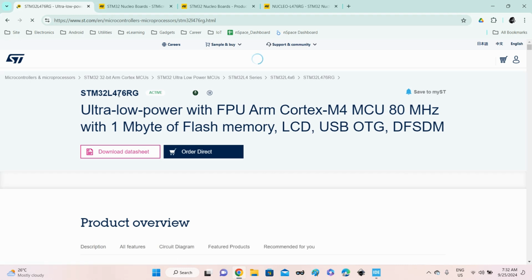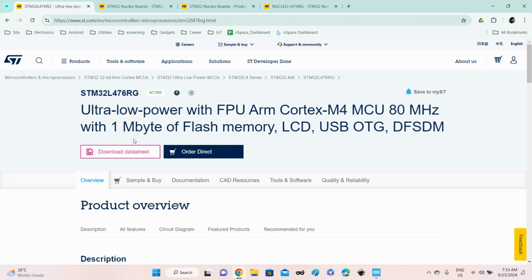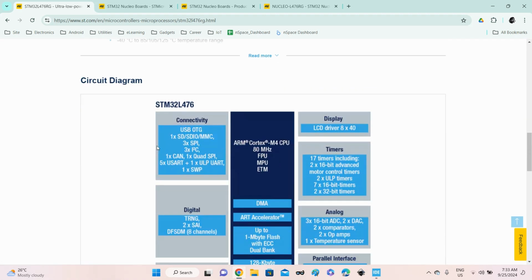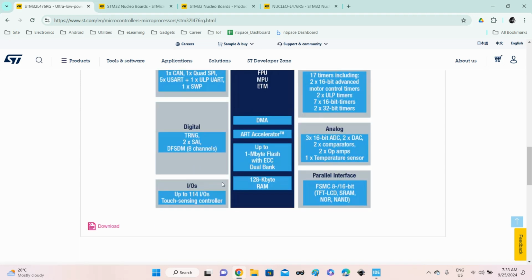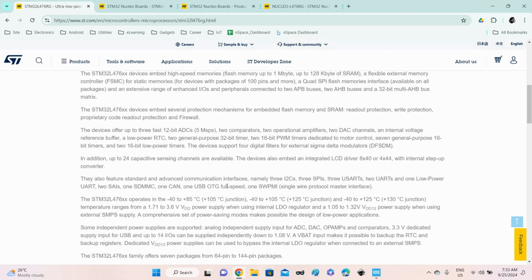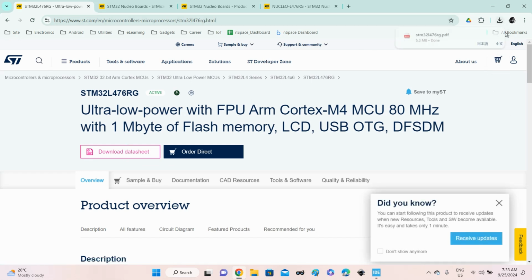if we go to the data sheet here, STM32L476RG, this is ultra low power with FPU ARM Cortex M4, I told already, and it has 1 MB of flash memory, LCD, USB, OTG. Okay, so these are the features. This is the block diagram of the controller, what are the peripherals we have, and a few more details, and we can go ahead and download the datasheet here.